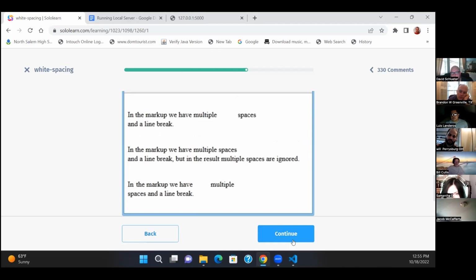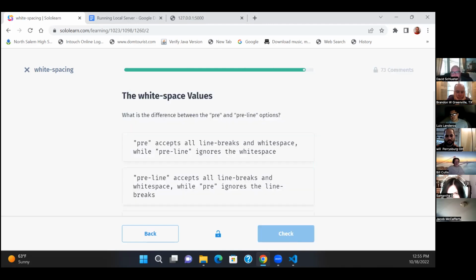Okay. And this white spacing stuff is not really something I use that often either, but still, you gotta learn it. So let's hit continue. And what's the answer here? What is the difference between the pre and pre-line options?